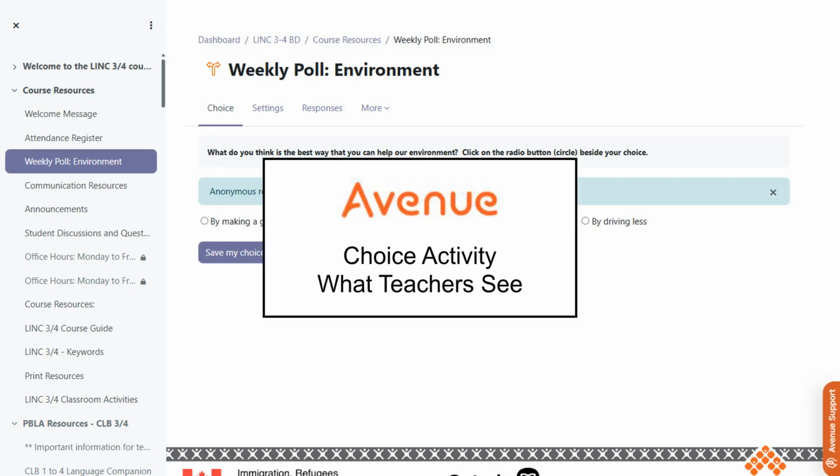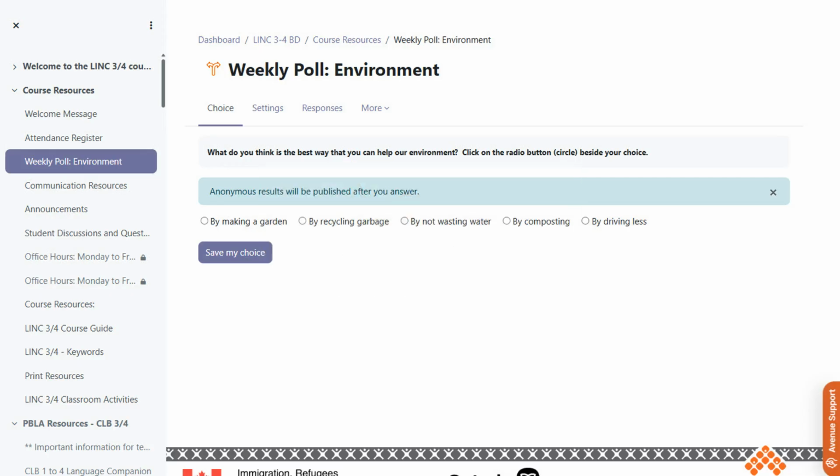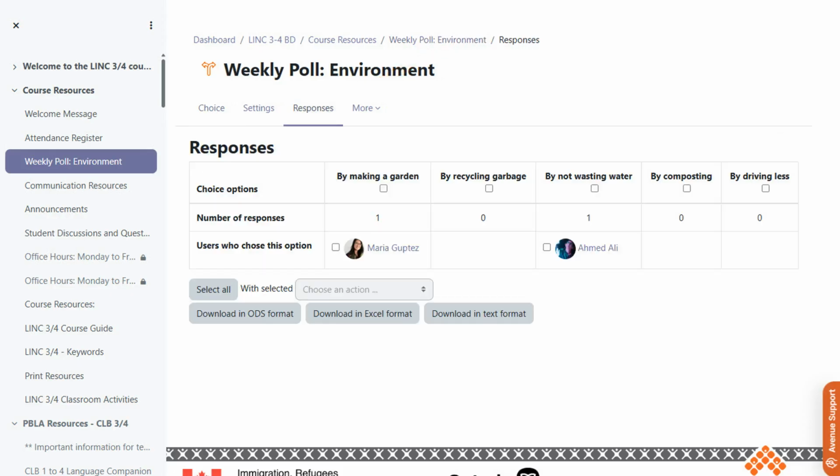Now let's look at what the teacher sees. Regardless of how the choice activity is set up for students, a teacher will always see learners' names and choices via the Responses link. After clicking on the Responses link, the teacher can view the choice results and download the data in 3 formats for record keeping or printing.